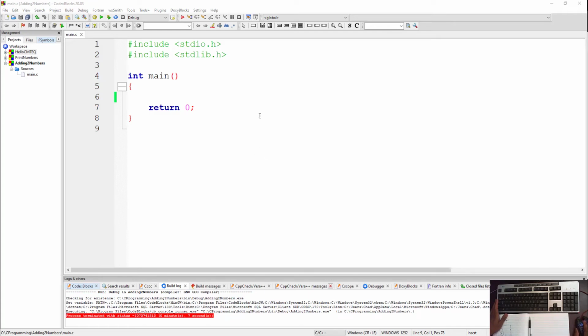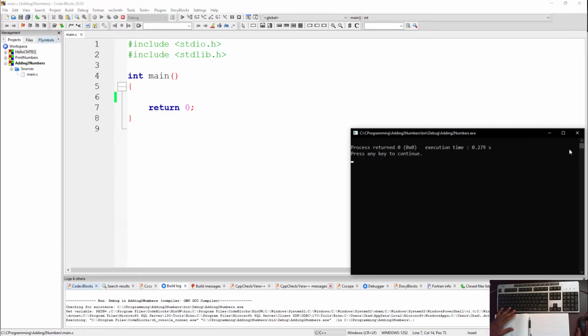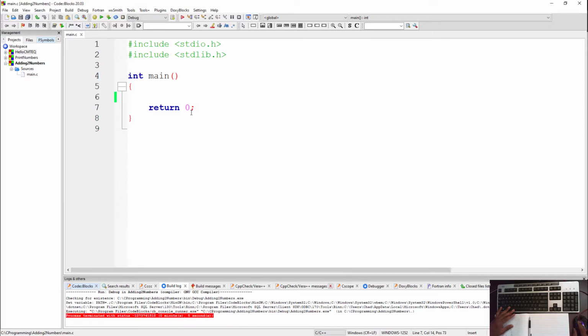This is C programming learning by coding. Now this is tutorial number 3, and in this tutorial we're going to see how to add two numbers using C programming. I've got in front of me an empty program. The main program is not executing anything, it's only returning 0. If I run this program, you're going to see just an empty console, just with process return 0, and that is exactly because of that.